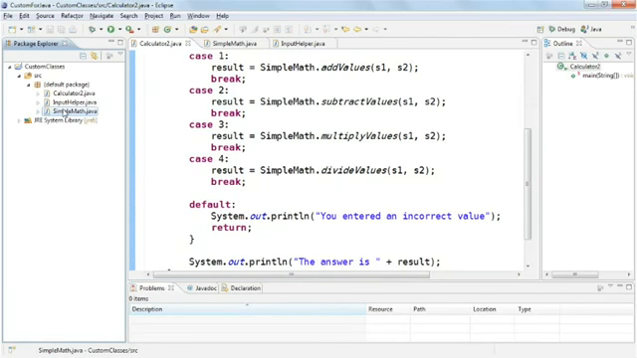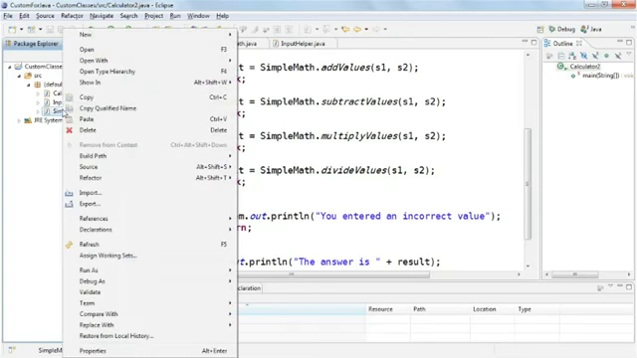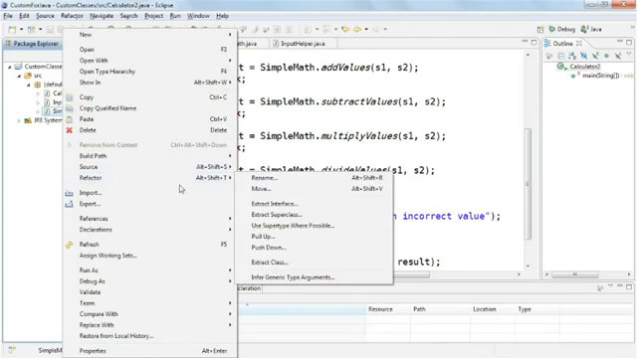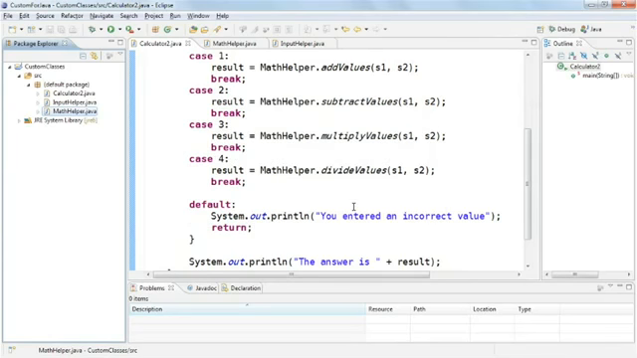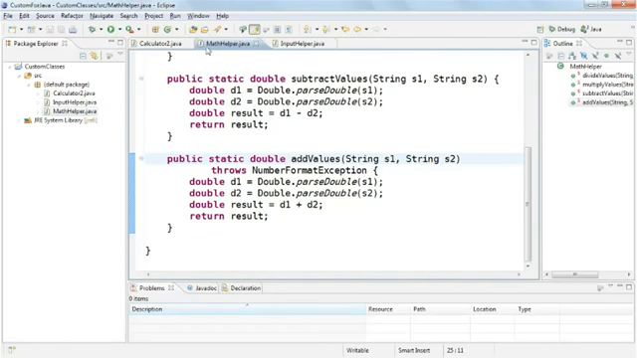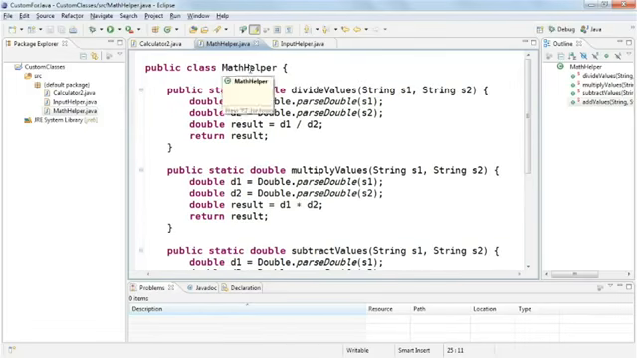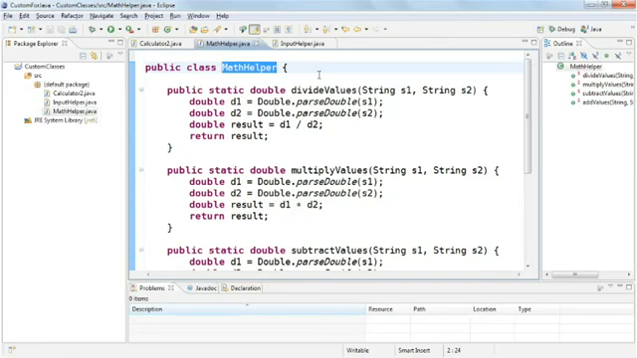Go to the class in your Package Explorer, right-click, choose Refactor, and then Rename. Assign the new name of the class, and I'm going to call it Math Helper. Then click Finish, and you'll see that the name of the class is updated in all the calls in the main application, the name of the file is changed, and the name of the class in the class declaration is changed as well.